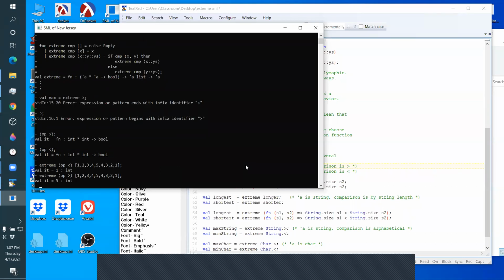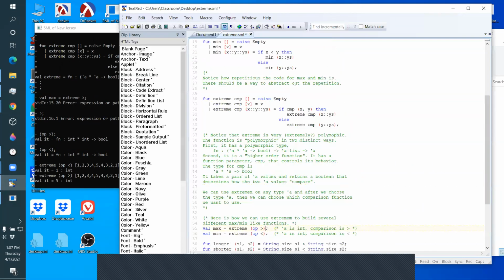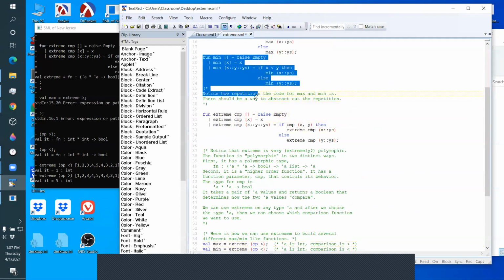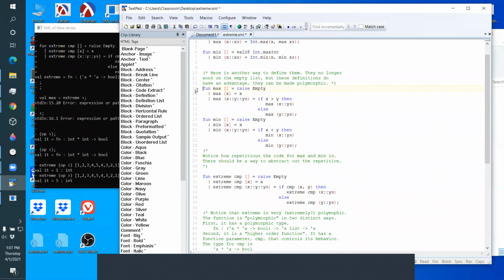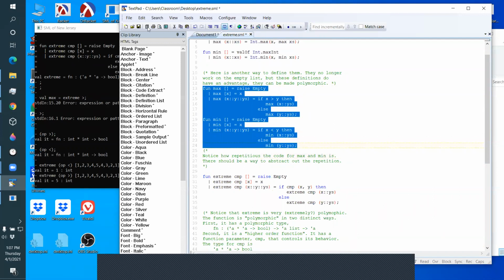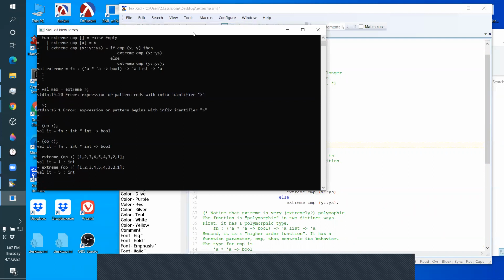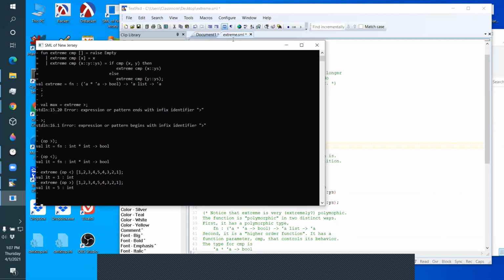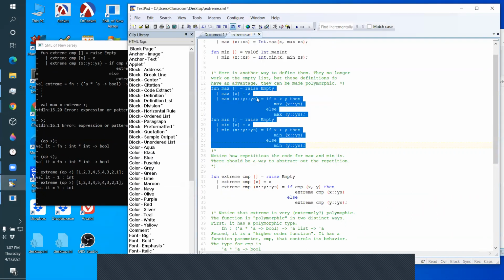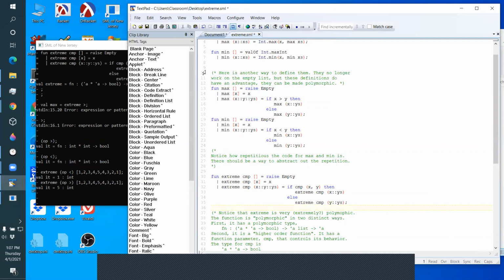Okay, so I've recovered these two. But now here's something that ML says. What I'm showing you is something you haven't seen anything like before, but this is unbelievably brilliant, the people who invented ML. Watch what you can do now.